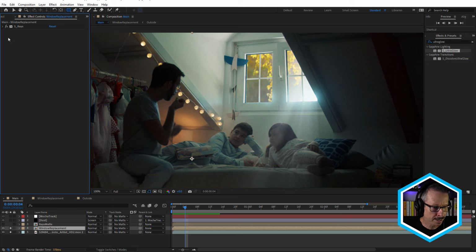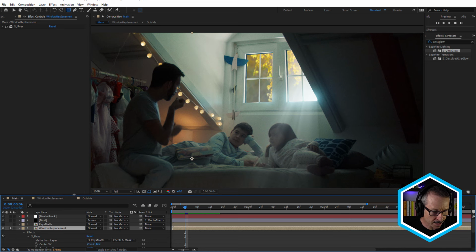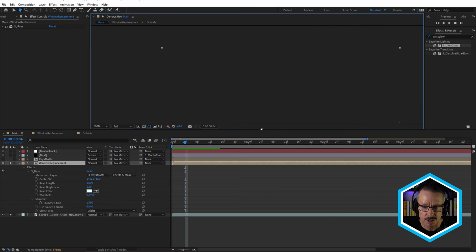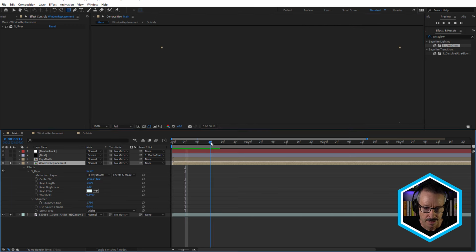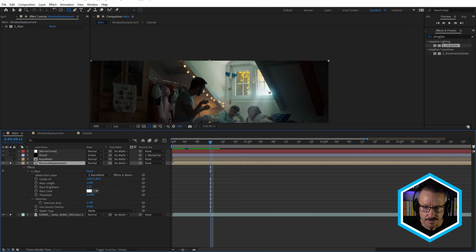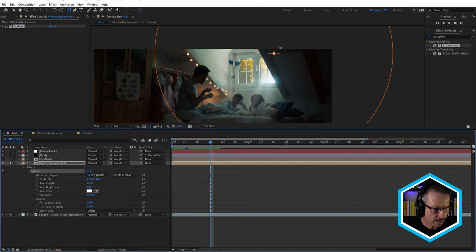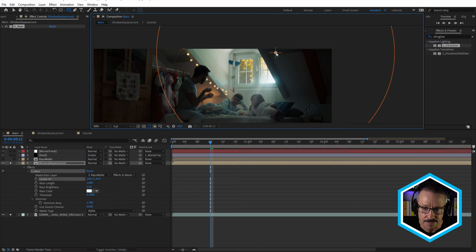Let's take a quick look at the settings for this. I'm just going to hit U twice on the keyboard. That's going to show me the parameters that have changed. And you can see I haven't really done very much. Let me give myself a little more space here. And select the effect. You can see the center XY I've just positioned up here. And that can be really adjusted. That could be over there, you know, depending on where the sun is.